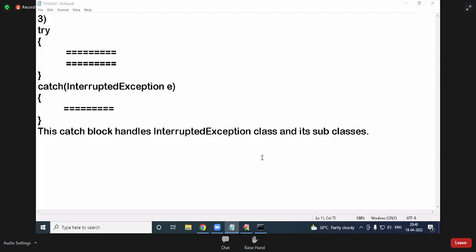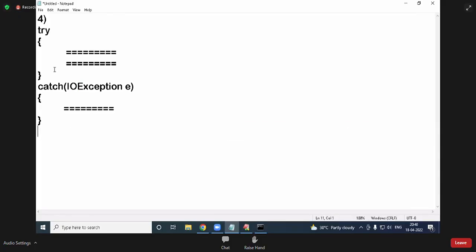Is it over? Suppose the fourth one. Here, IO exception I'll write. Will it handle InterruptedException? No. Will it handle IOException? Yes. This class handles, and its subclasses handle. Will it handle ArithmeticException? No. Will it handle NumberFormatException? No.